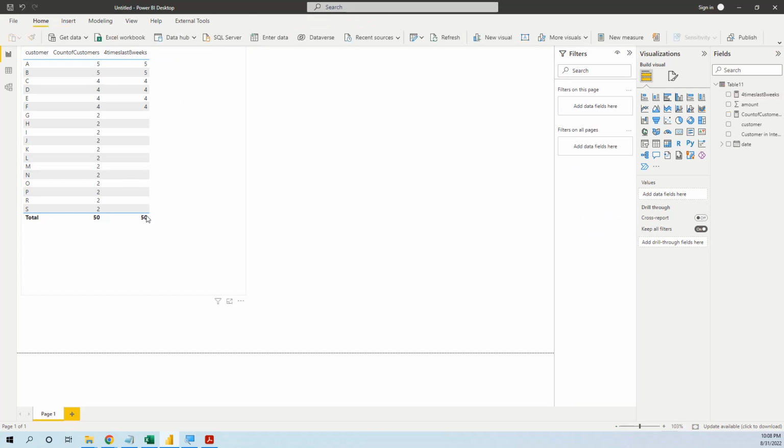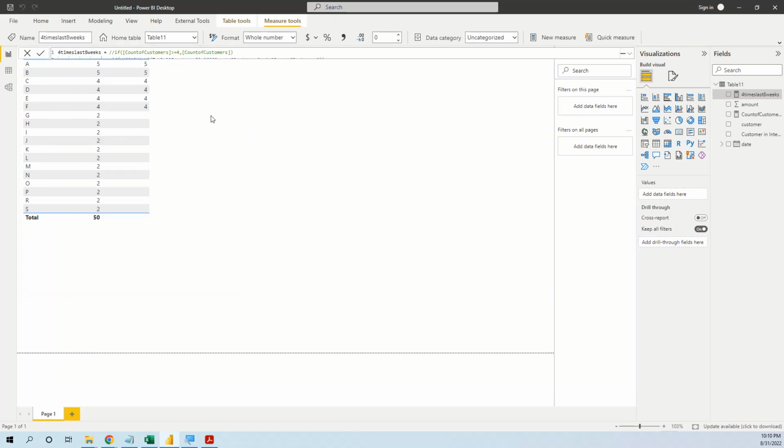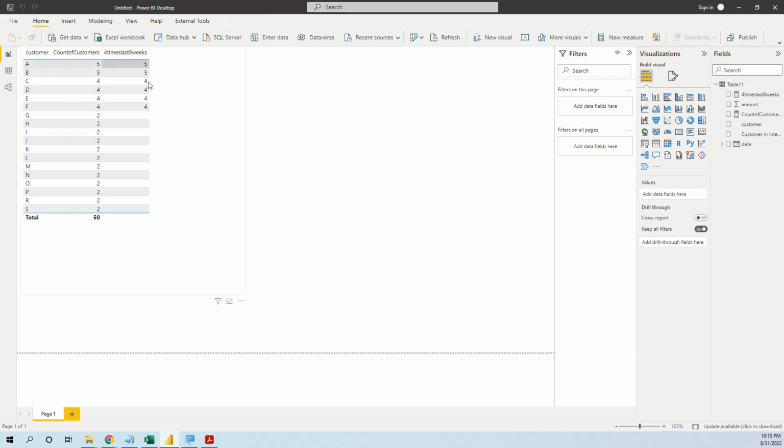However, I don't like the fact that we have again the total count of customers here, which doesn't make any sense. Now, to get rid of that total, we have to put this condition: if HASONEVALUE, the Customer column, so only when there is one customer on the row, present it. So we go to our formula, we comment the previous one, and we wrap it with another IF HASONEVALUE, Table 11 Customer, then our former condition. So now we see that we do not have the total and we have the measure that we want.